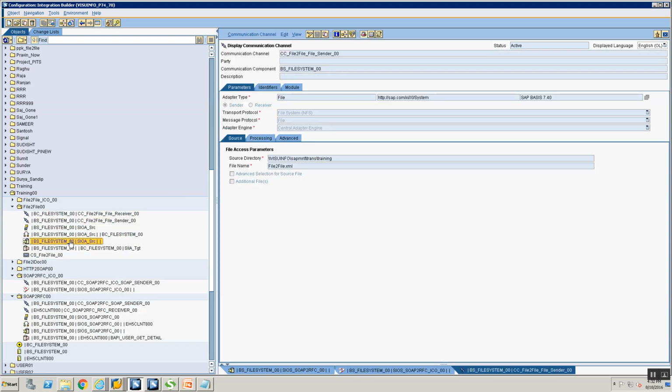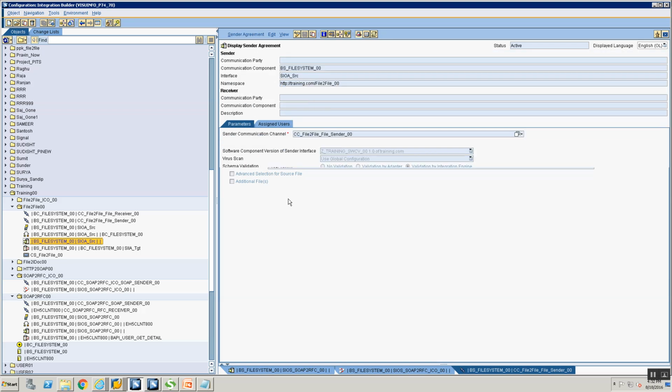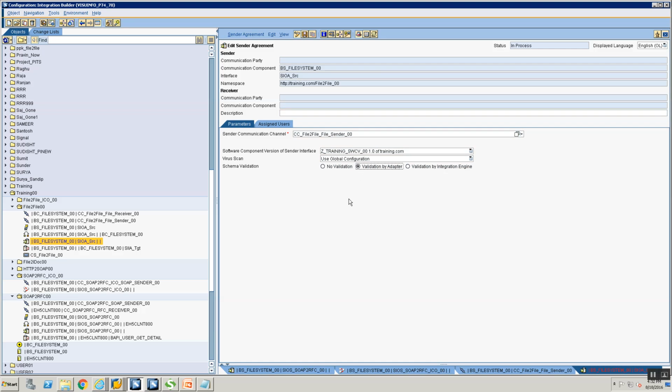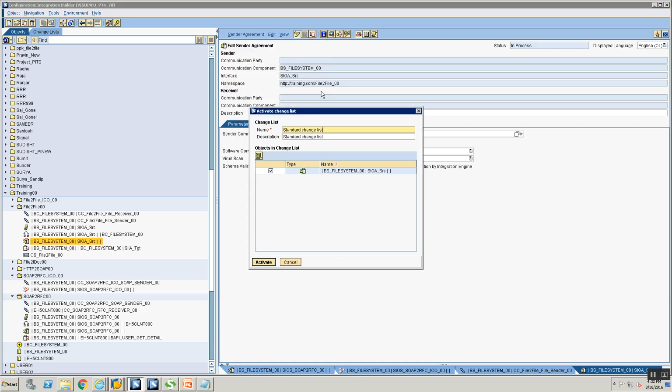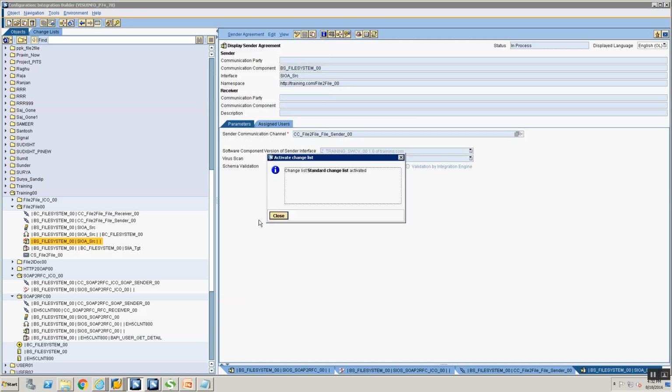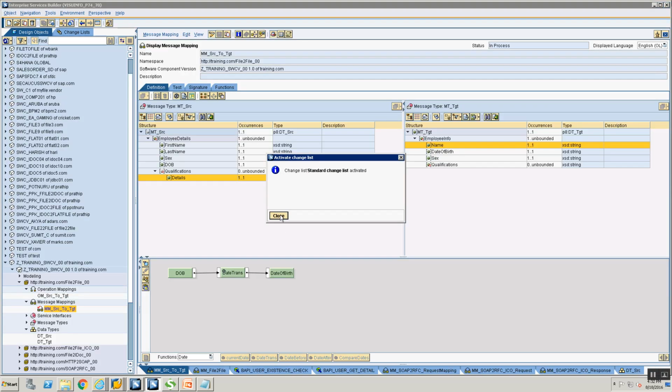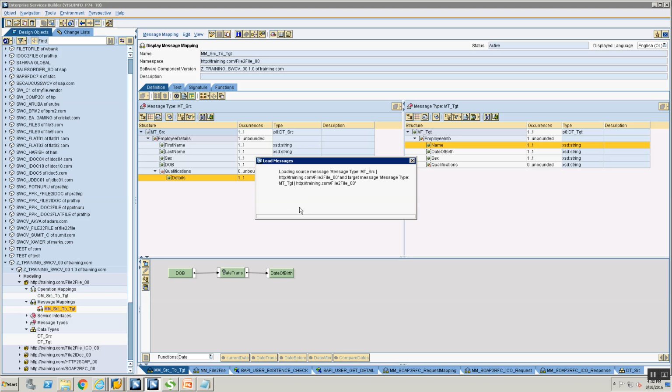So I go to my sender agreement and make it validation by adapter. So what have I done? I know we've done a lot of changes. Basically, in my file-to-file scenario, I have made sure that the validation is done by the adapter. That's the first step. Then I made the data type change such that the data type is now going to use the DT underscore target.